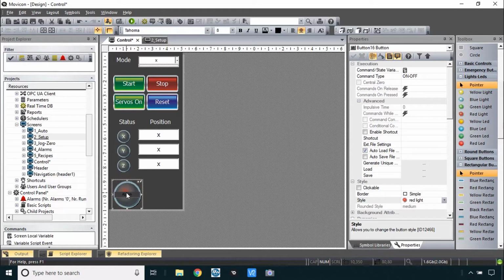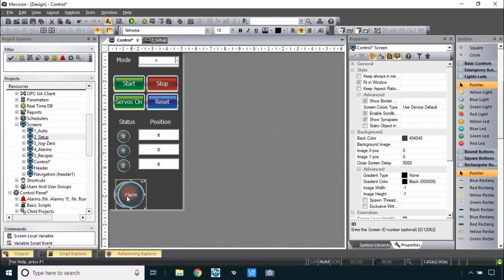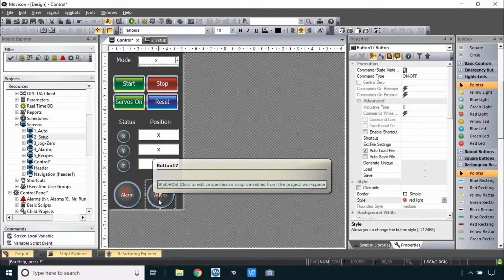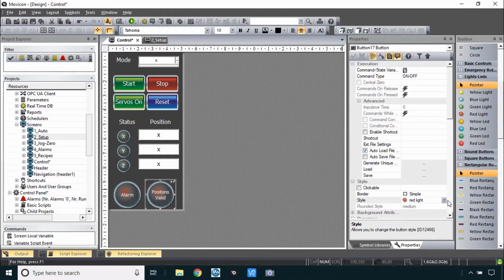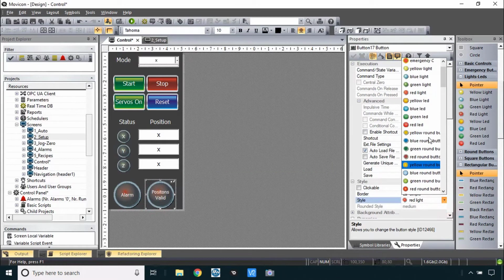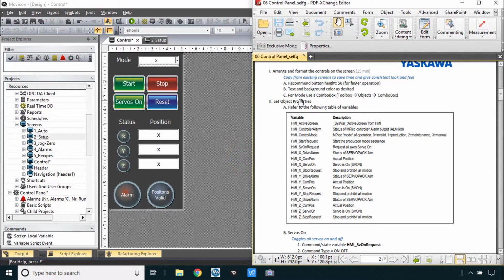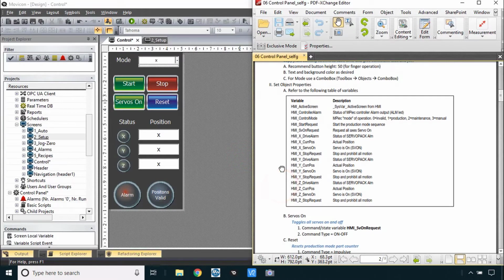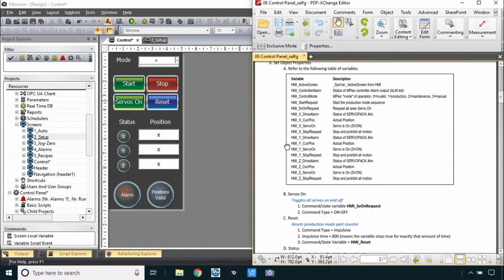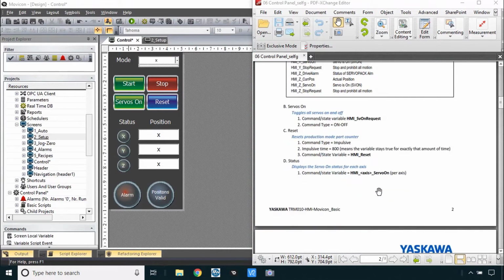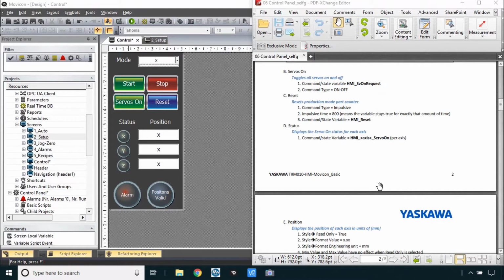And label it alarm in white, size 10. I'll just copy that one here for the positions valid and change this style here to blue light. Okay, so I have the controls arranged. Let's go on here to looking at each of the properties. I've got my list of variables and their description, and let's just go through these here one by one.